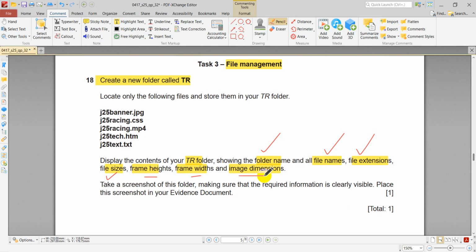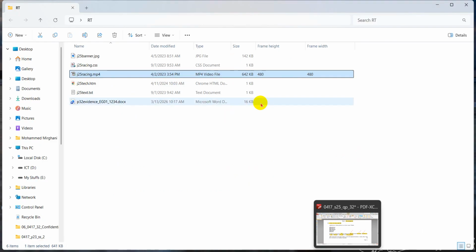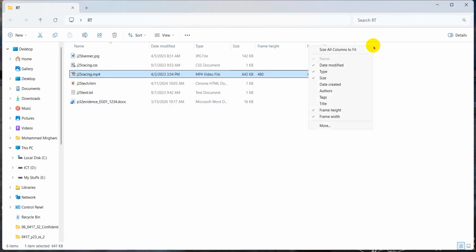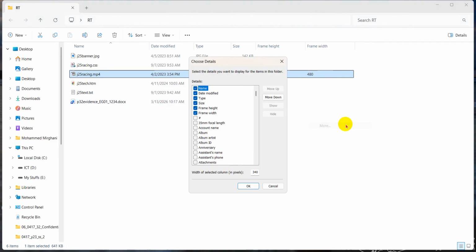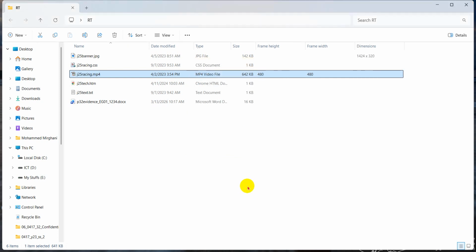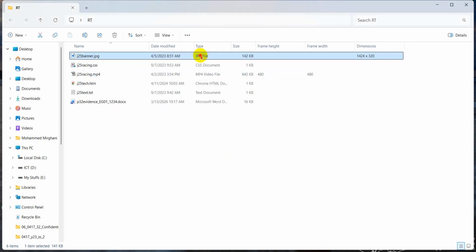And last thing is the image dimension. It's only dealing with the images, so you're going to go here and more, and from here you're going to go to the dimension. So it's going to come with a picture only.